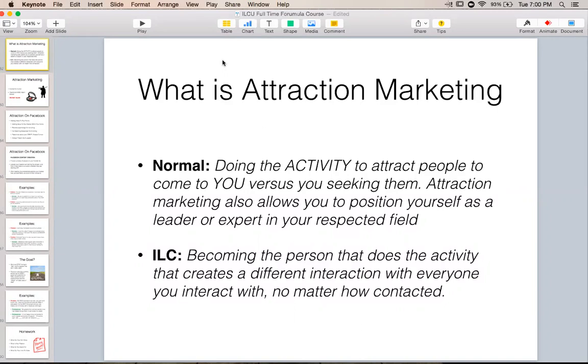My definition of attraction marketing, the intentional lifestyle definition, is something Wes and I really want to see you take into your business. This is what we want. Becoming the person that does the activity that creates a different interaction with everyone you interact with, no matter how they're contacted. So no matter if you reach out to them, no matter if you just say, hey, what's up, each and every one of us is marketing now.